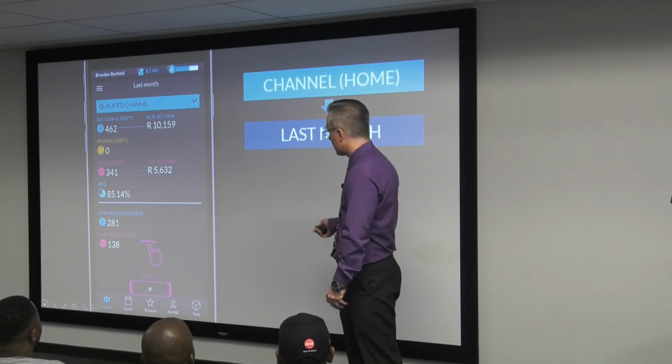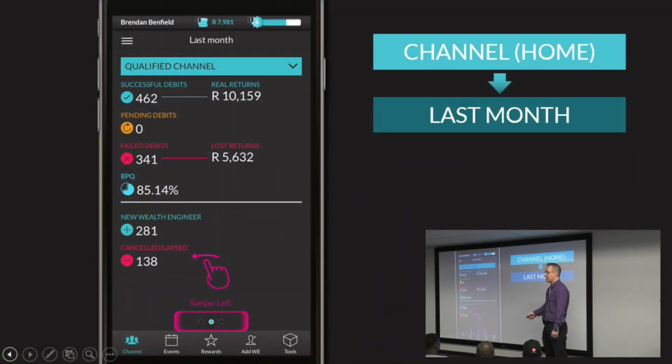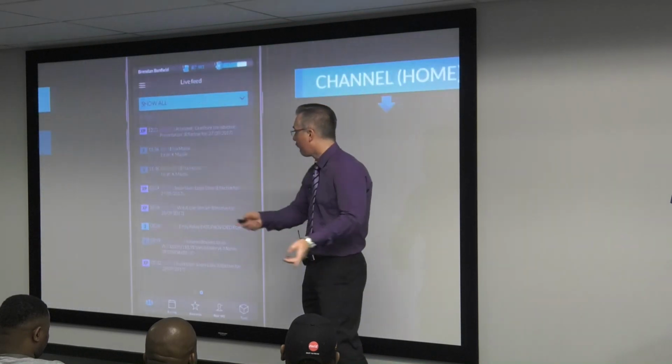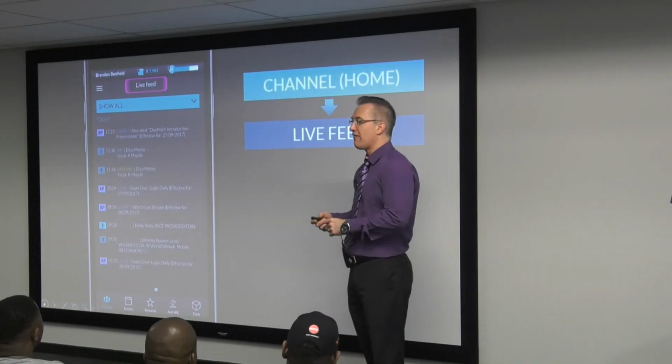Now, if you swipe it again, you will find that it'll go to 2 months ago. Try it out on your app. You'll see 2 months. So now you've got 3 months worth of data. You can see this month, last month, and the month before. This means you can start working out trends in your channel. Are we going up or are we going down? Is this wealth engineer improving or is this wealth engineer getting worse? Okay? You can see that we give you 3 months of data, and then when you swipe it for the 4th time, you go to your live feed.